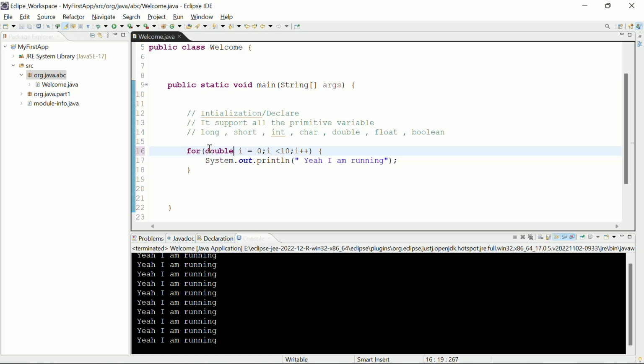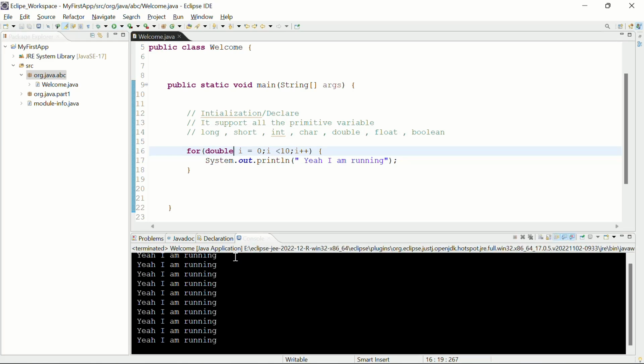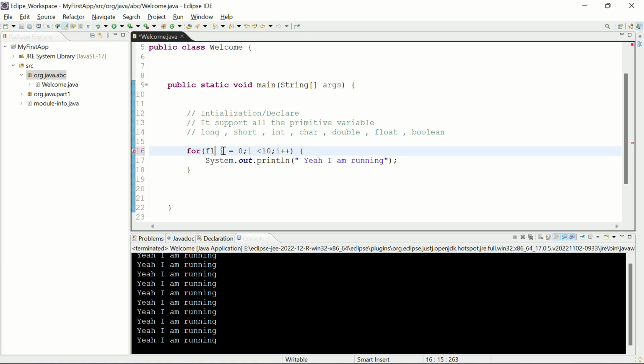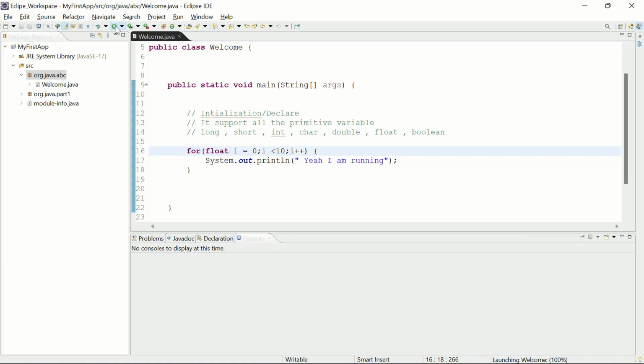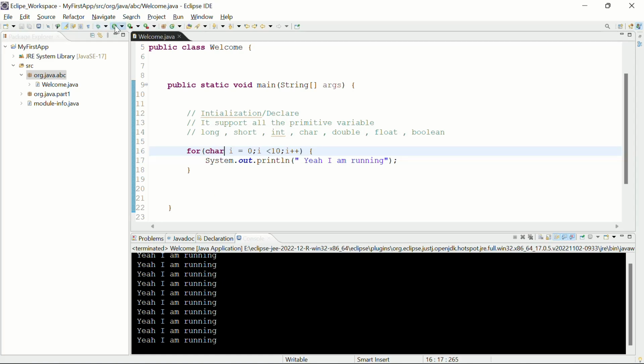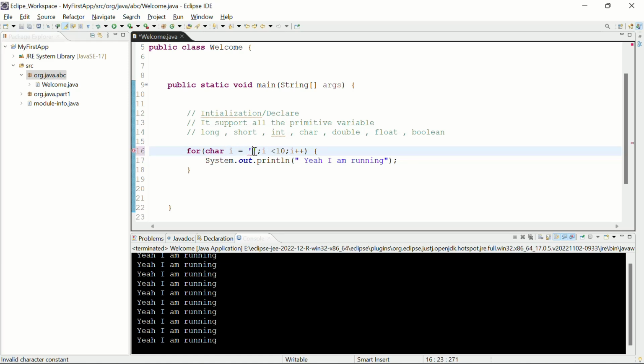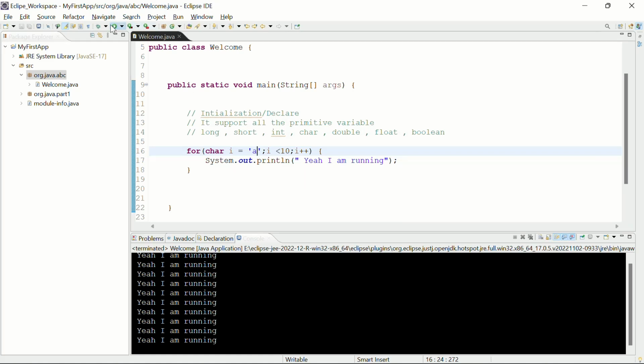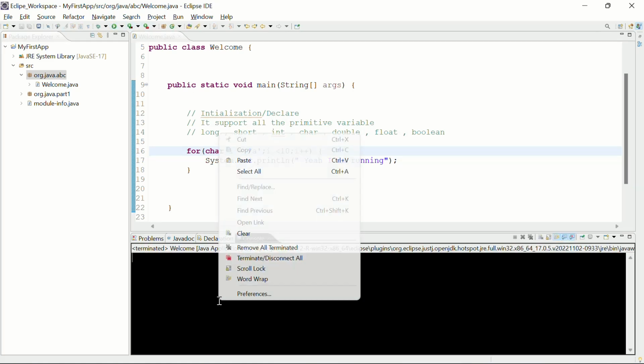Every single data type it will support. Float also. And the char also. So how is the char supporting? The char is internally stored as ASCII characters, numbers only. So until that number, it will run. So char means, for example, I am a. Let us check this here.